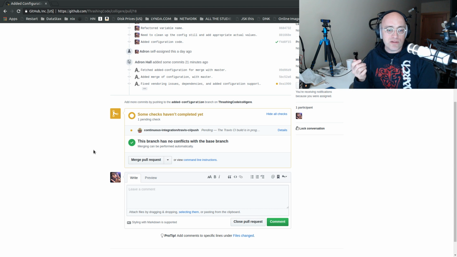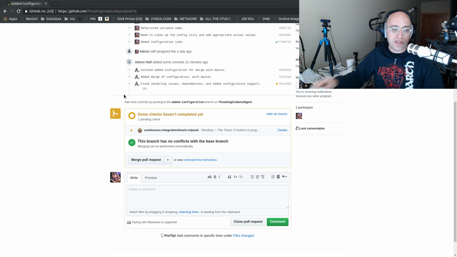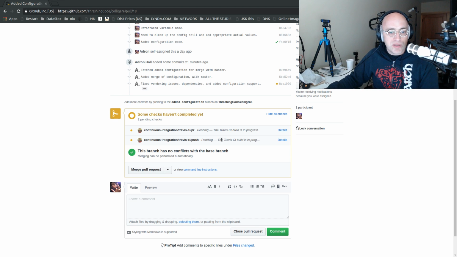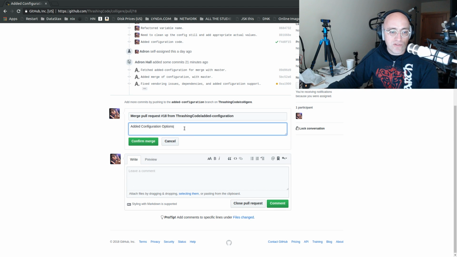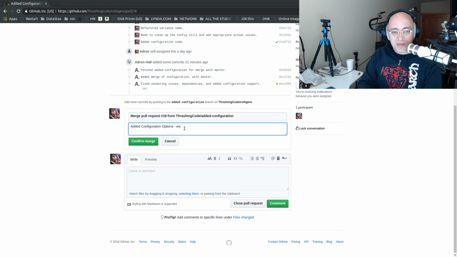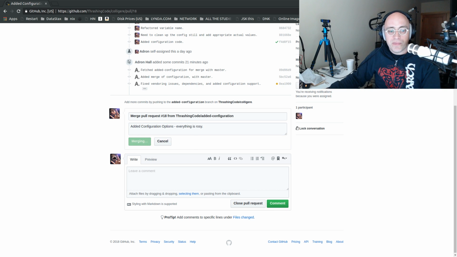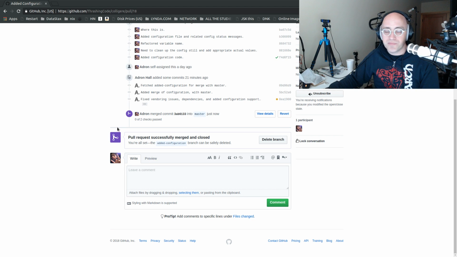But there is no conflict with the base branch anymore or anything like that. So this should just merge. And it has 2 pending checks. I'm not even going to wait. I'm going to go ahead and confirm it. Added configuration options. Everything is rosy. I'm going to go ahead and confirm that merge. And delete that branch.